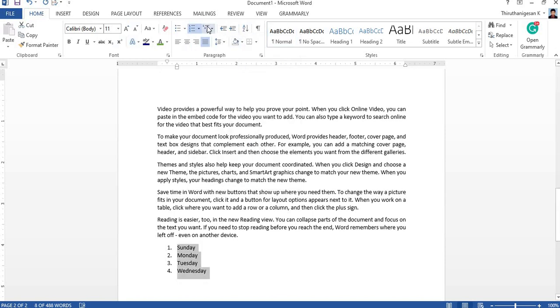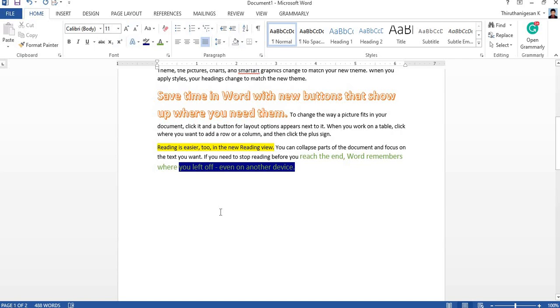Then other than that, there are some heading numbers also. Then here you can see, you can increase the indent. So now you can see what happened. So you can have some tabs. You can remove. Okay.